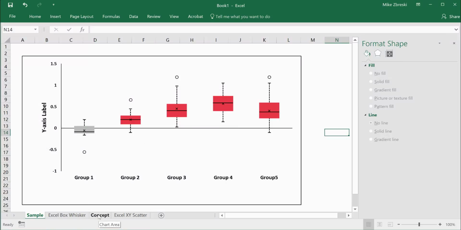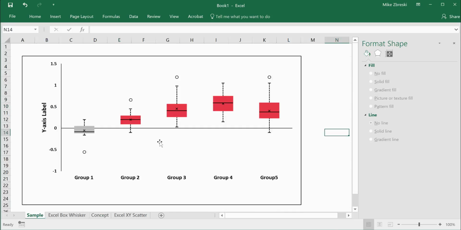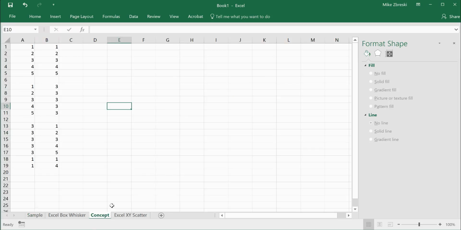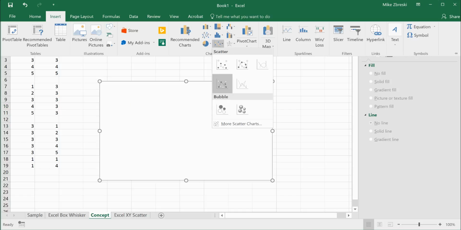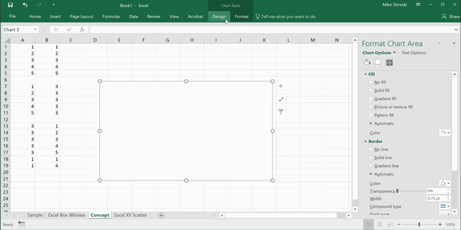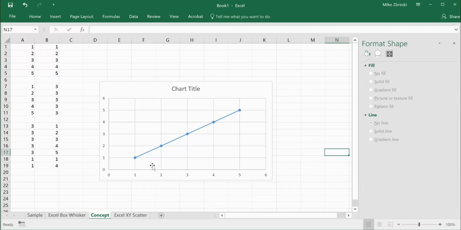And if we go over to this tab, I'm going to show you the concept of how this works, and you can probably figure out what I did from this concept. But if not, I'll generate this and show you step by step how I did that. If we insert an X and Y scatter plot, so scatter with straight lines and markers, and go up to select our data, and the data range is this right here. We can see that we have this nice linear line with a slope of 1.